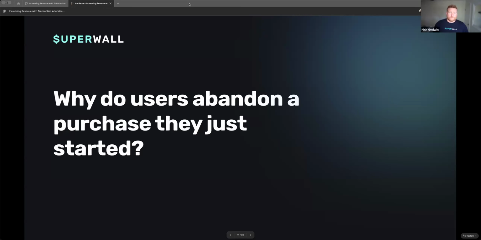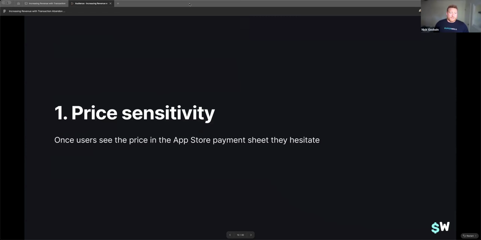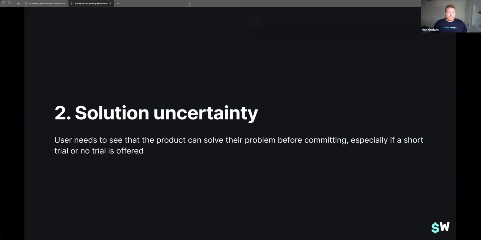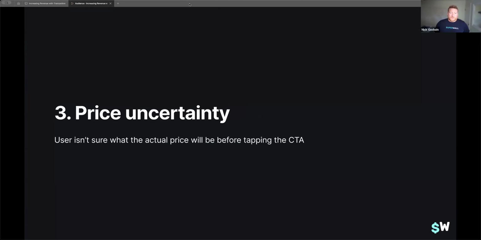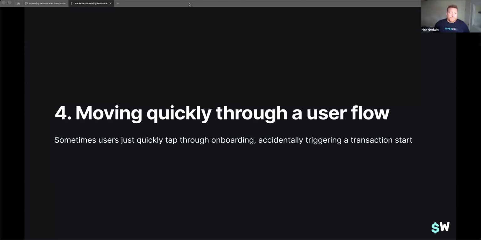Awesome. So basically, to recap everything Jake just said, you've got price sensitivity. So users, once they see the price in the App Store payment sheet, they hesitate. Solution uncertainty. We see this sometimes that users need to see the product or see more of it with lower risk, especially if you're only offering a short trial or no trial. There's some uncertainty, like Jake mentioned, they're not sure what the actual price is going to be.